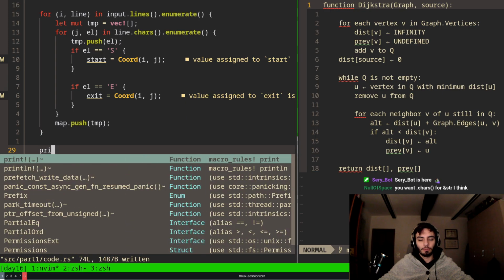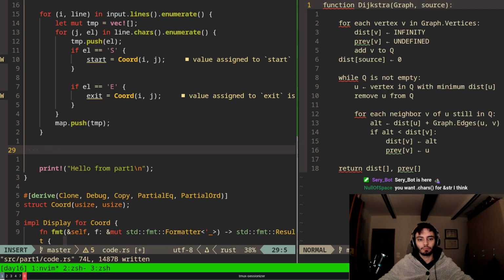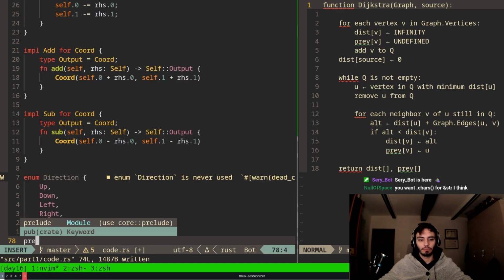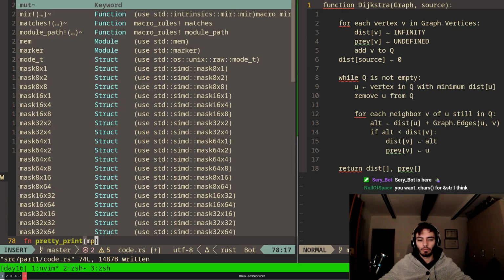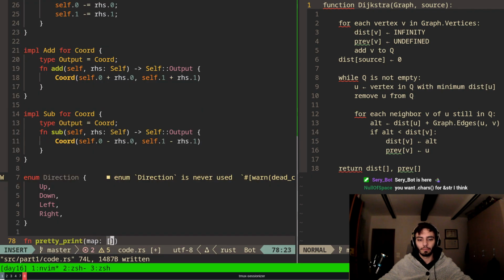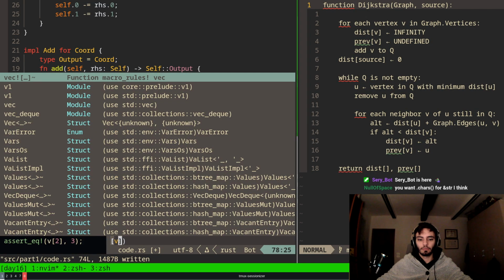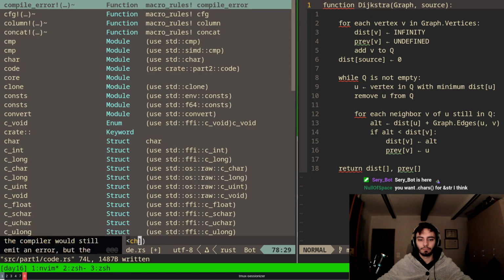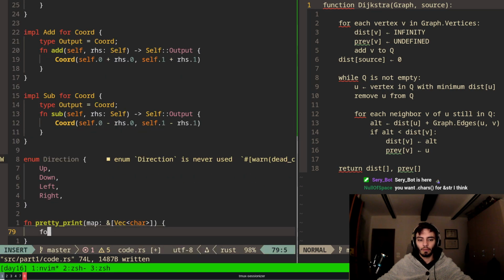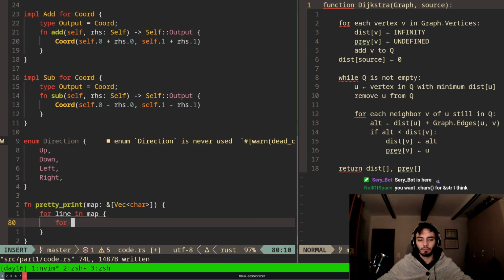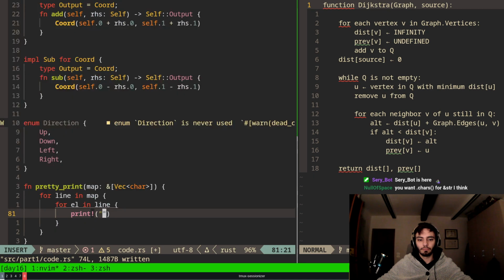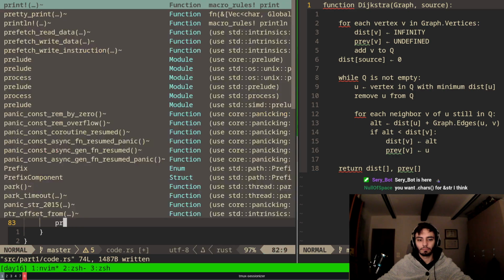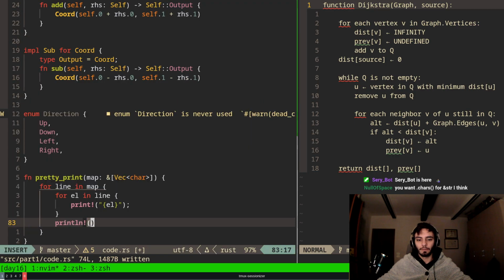Alright, we would print it out because why not? Actually, let's make the pretty print. That's pretty useful always. So the map should be a vec of char. And for line in map, for l in line, print l, println.